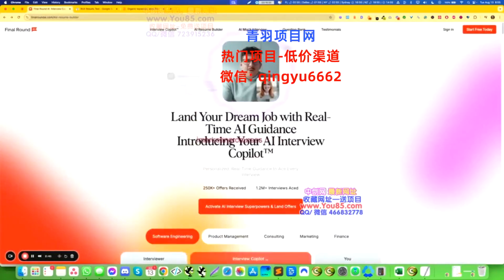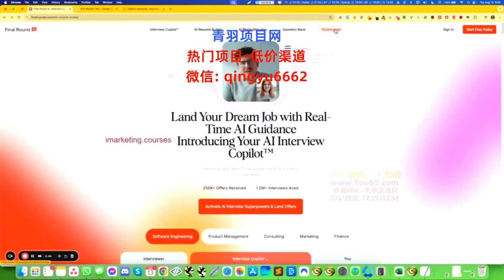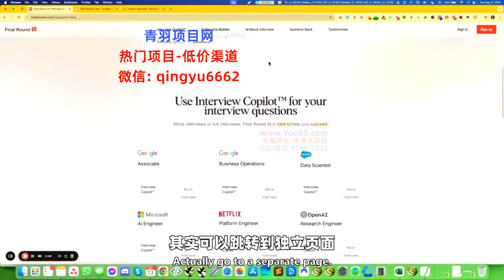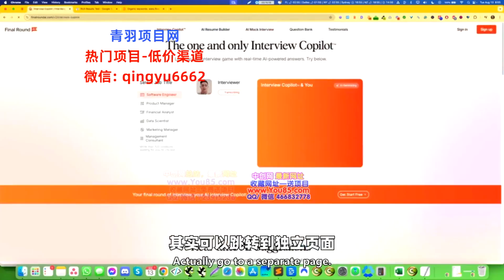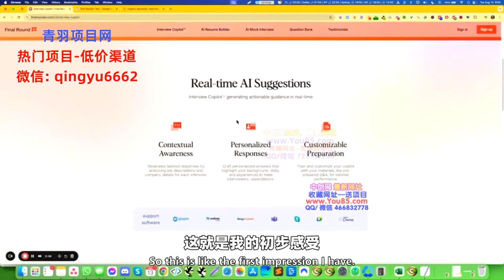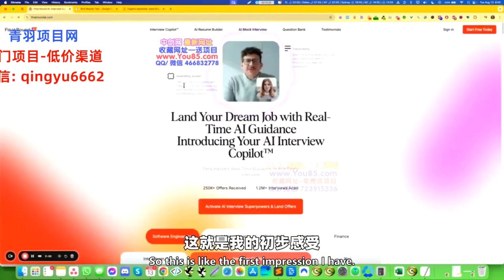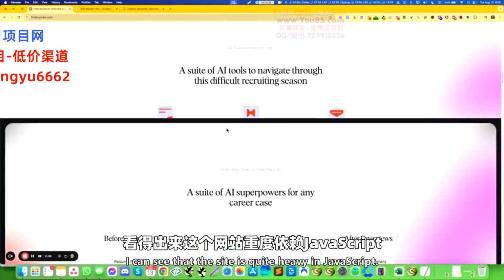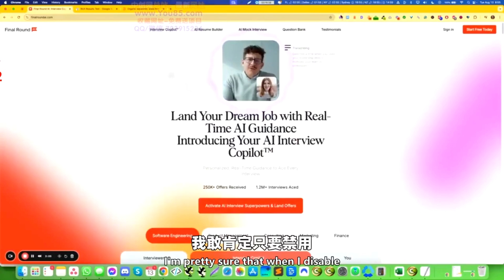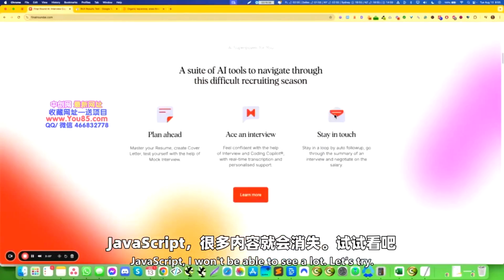So this is one thing. I don't like one pagers. This isn't fully one pager, because some of those links actually go to a separate page. Yes, but some of them don't. So this is the first impression I have. I can see the site is quite heavy in JavaScript. I'm pretty sure that when I disable JavaScript, I won't be able to see a lot.